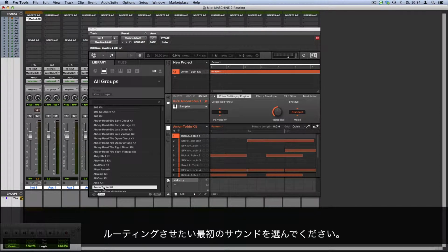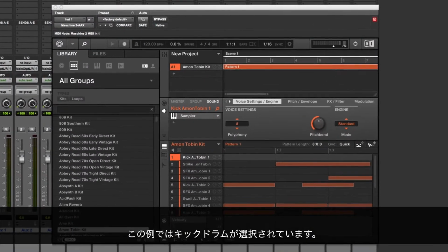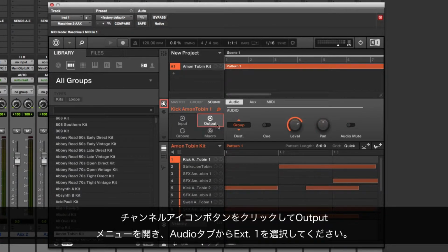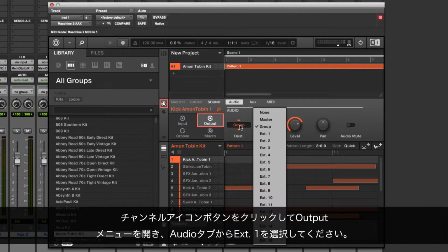Select the first sound you want to route. In this case, it's our kick drum. Click the channel icon button and open the output menu. Select the audio tab and choose external 1.